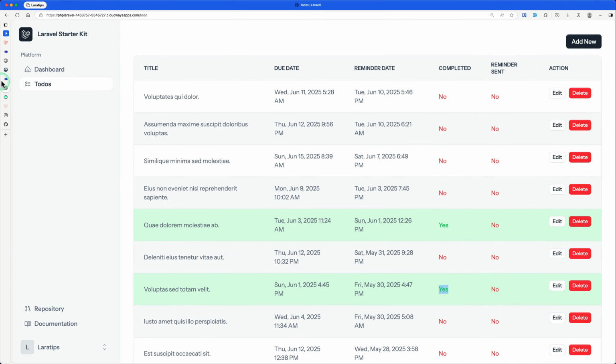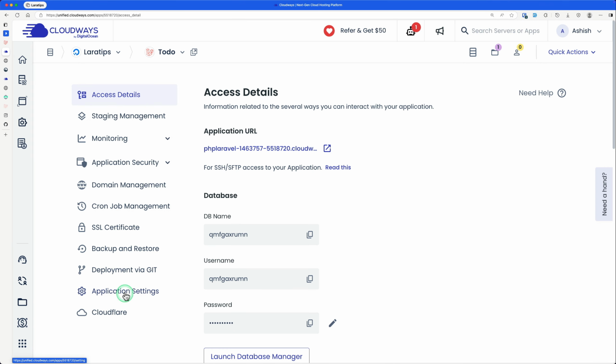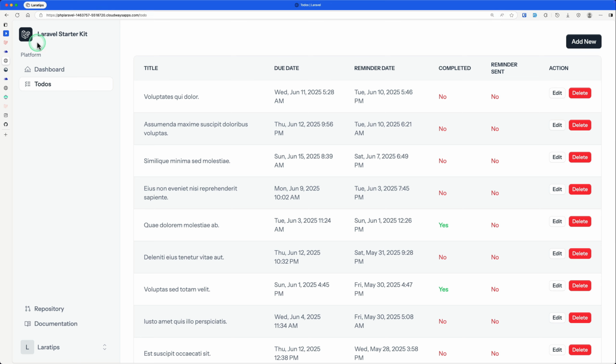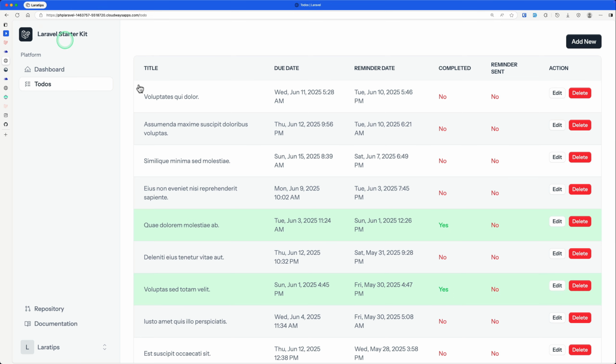Now let us go to the Cloudways. Under the to-do, we'll go deployment via Git and then pull all the changes. After this, let us go to application settings and restart the supervisor jobs. Now let us go to our production app and then click on refresh. And yes, you can see that everything is green that are completed.